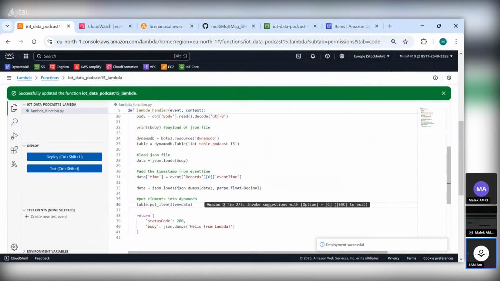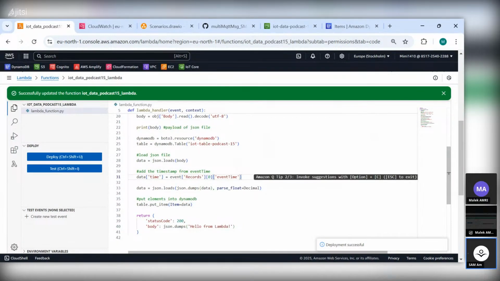So you are collecting your JSON format MQTT message and just enriching the message with the time, which is available within the CloudWatch event, which is the result of the S3 triggering of our Lambda function. And then we just put everything together within a message and store it in the table. So with this, we come to the end of this lab.